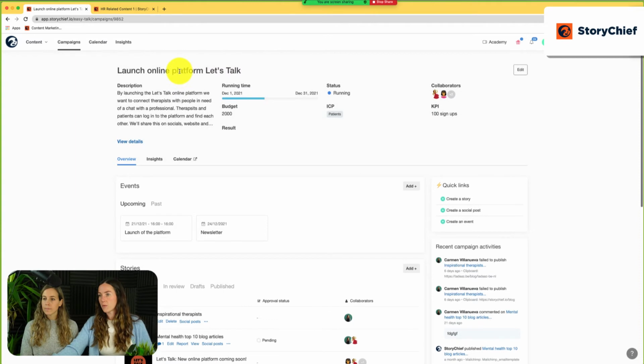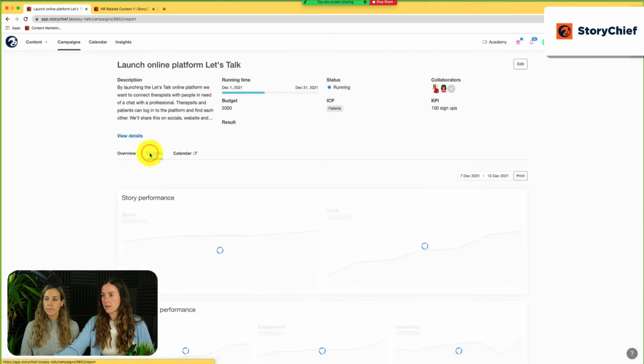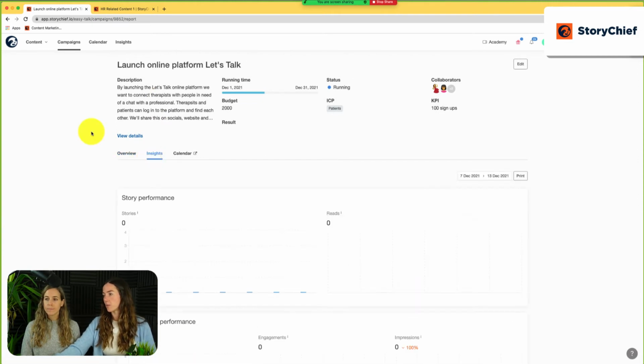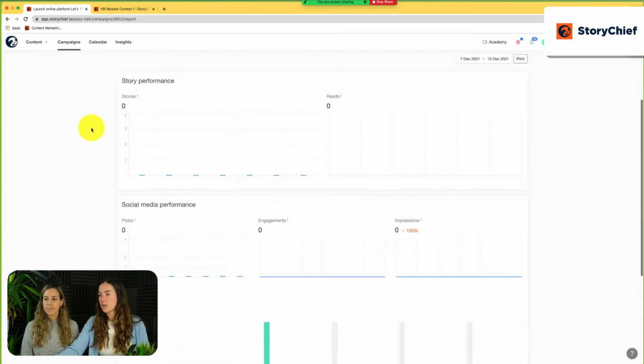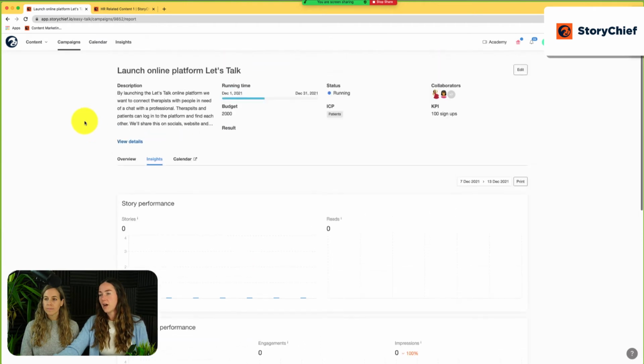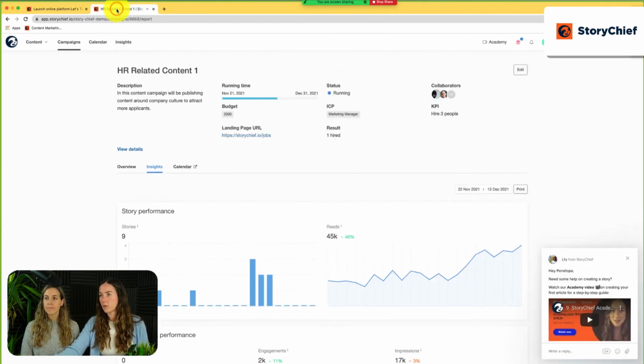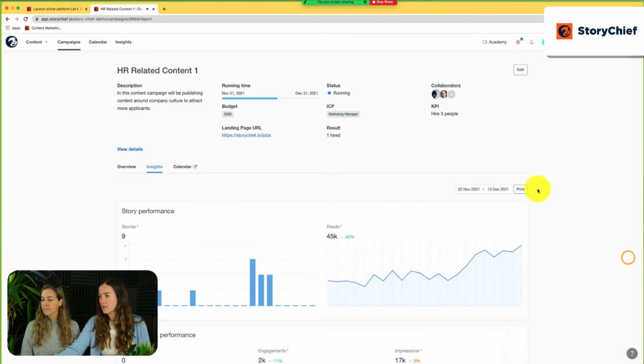So the next thing I want to show you guys is that you can see insights of your campaign. If I go into our insights here, unfortunately, it's looking pretty empty, and that's because we've just planned our content. We haven't actually published any content yet, so we can't get much data there. I have, however, got an example here of a pre-filled calendar.